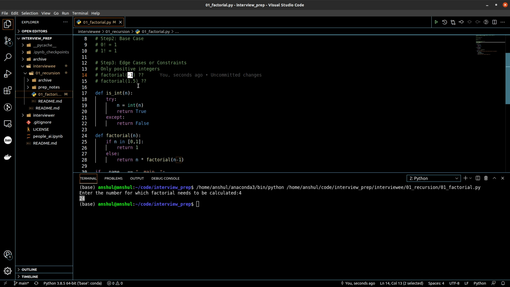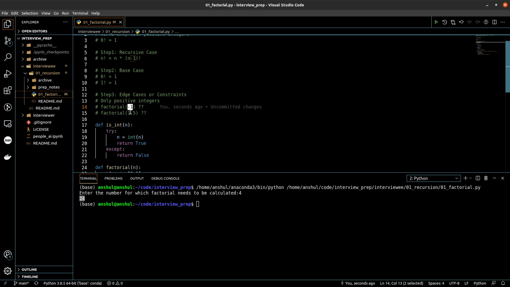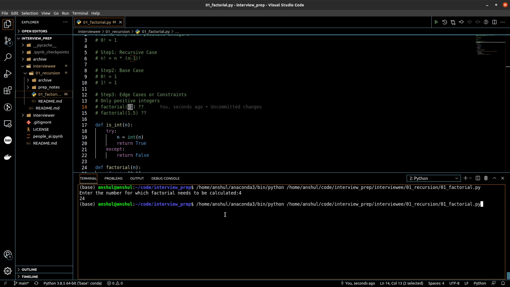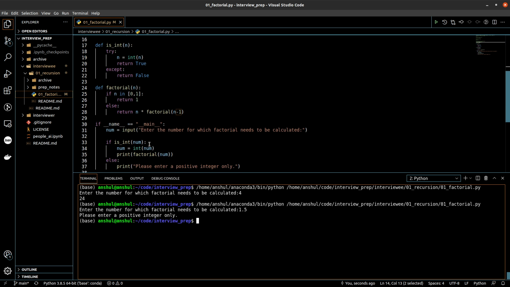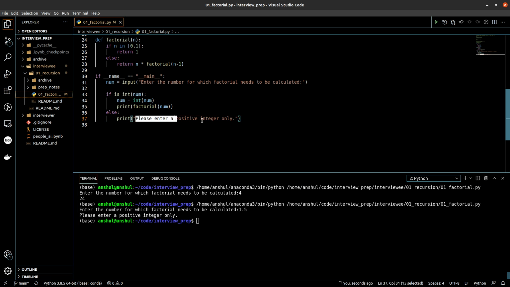That is, we cannot calculate factorials for negatives, as well as we cannot calculate factorials for floating numbers. So let's see if it is covering that. If I call my function again and I pass 1.5, of course with this number it is prompting the user, please enter a positive integer only. We have already handled that case.